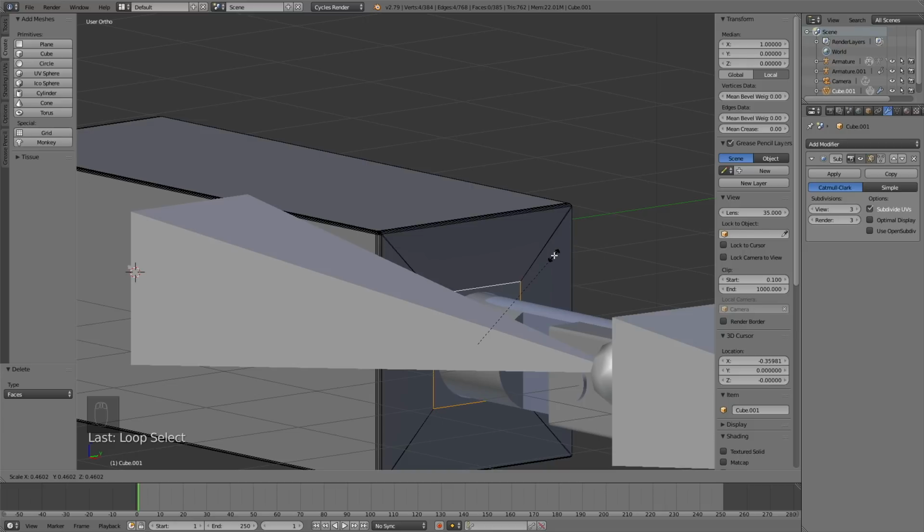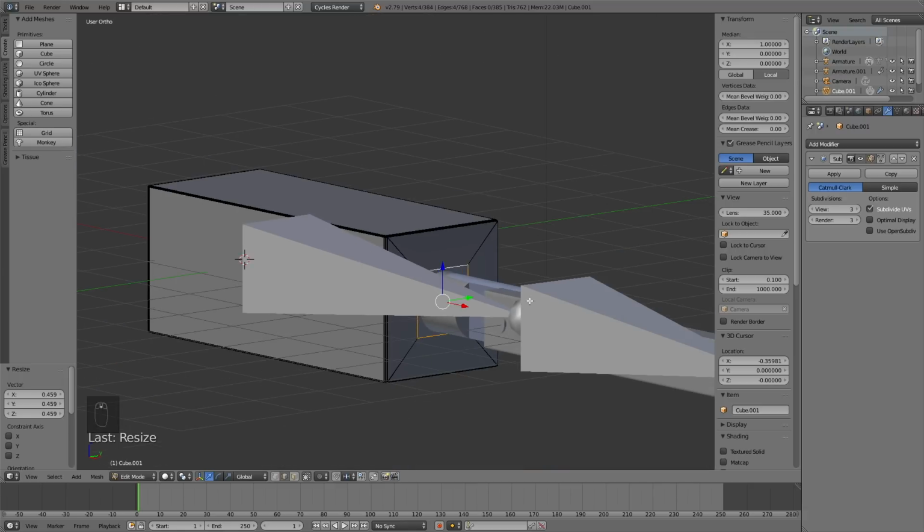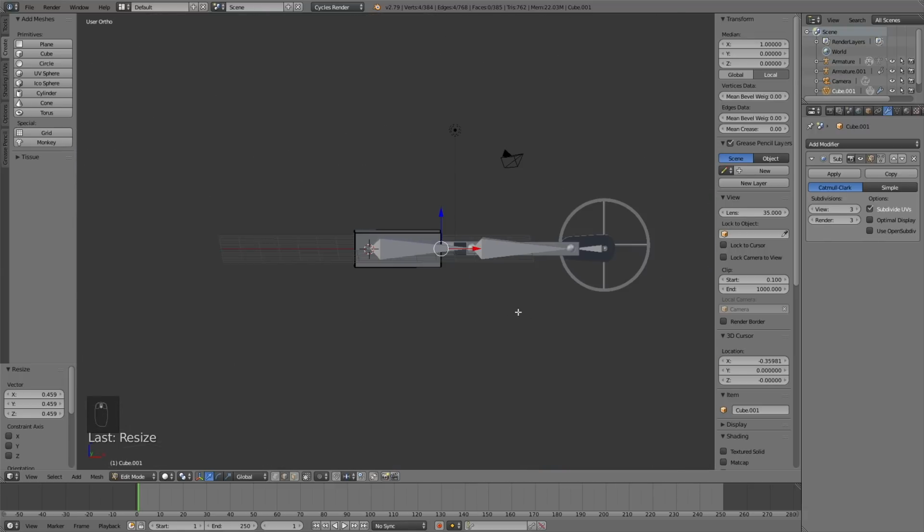Okay, so now the modeling, rigging and animation is done. So now we can finally get into the lighting and the materials, and then at the end go into the render settings.